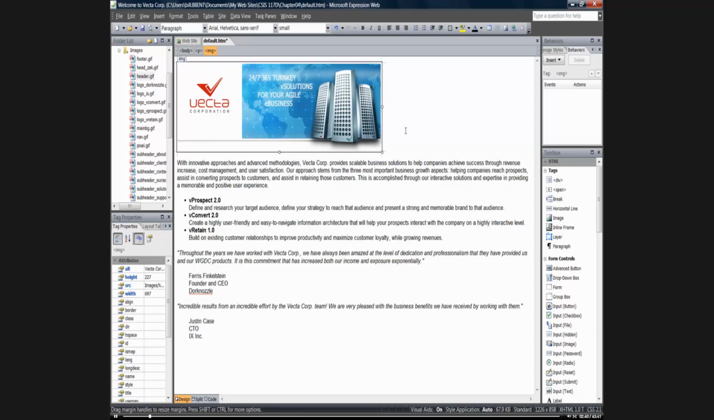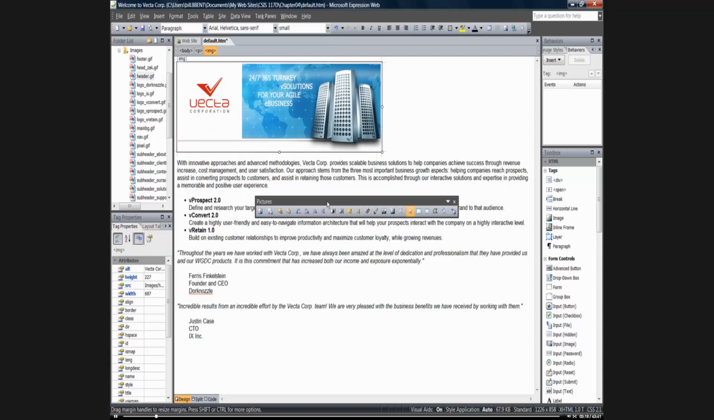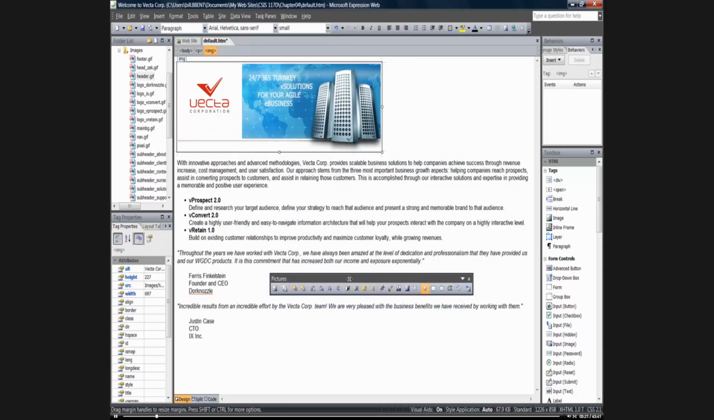Now the next thing that I want to do is, within our image here, I want to create a hotspot, so when the user is viewing our page, if they click here on the VectaCorp logo, it will return them to the home page for the website. And the easiest way to create a hotspot is by opening up the Pictures toolbar. So I'm going up to the menu bar now, and I'm going to open the View menu. Under the View menu listings, you'll see Toolbars. This is where you'll find all the toolbars that are available in Expression Web. And the one we're most interested in right now is the Pictures toolbar. So I'll click on Pictures there, and that opens up the Pictures toolbar.